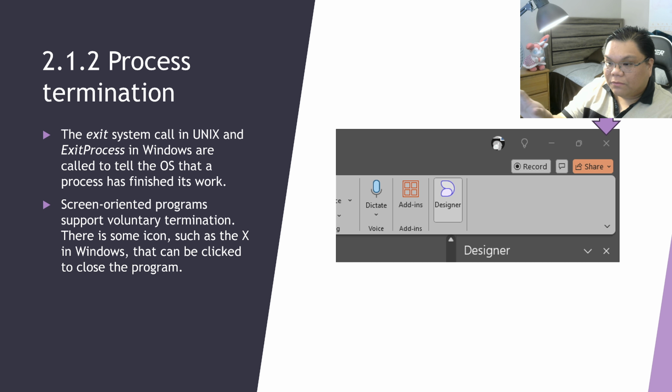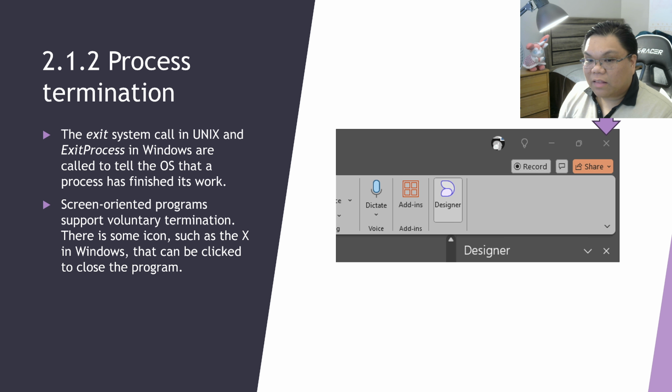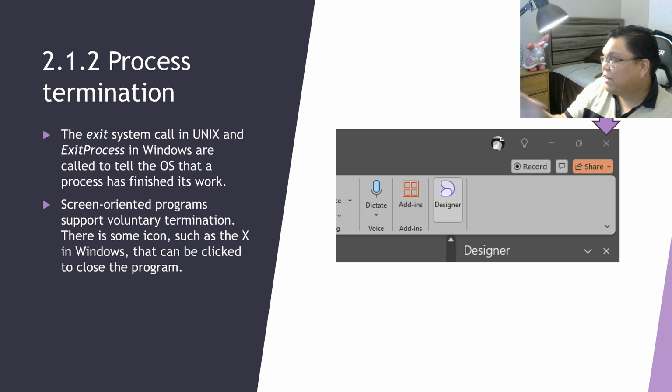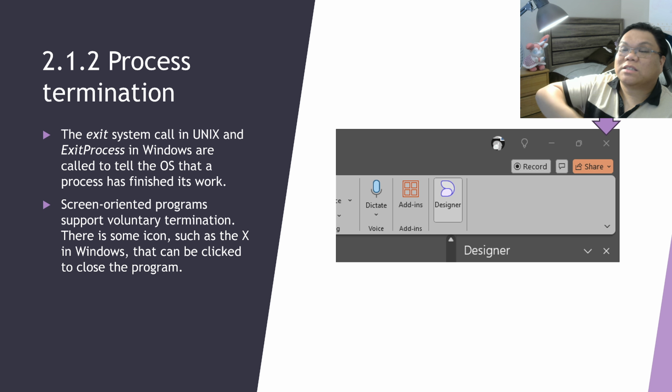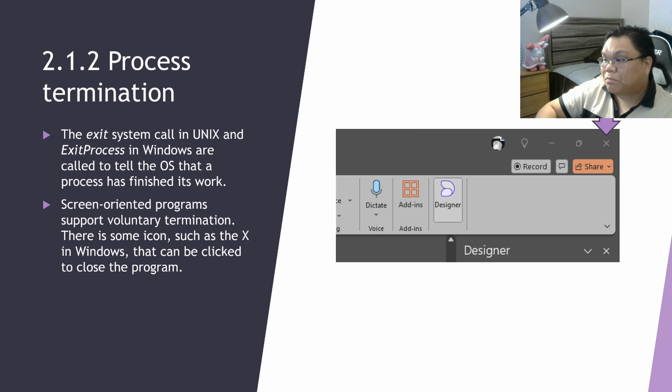Screen-oriented programs support voluntary termination. Usually there is some X or button that you click on to close a program. Typically a few more things might happen before the program actually closes, such as, hey, do you want to save your work? Yes or no? So yeah, process termination: a process has finished its work, or the user wants to close a program. Either way, a system call is needed to tell the operating system, hey, we want to terminate the process.